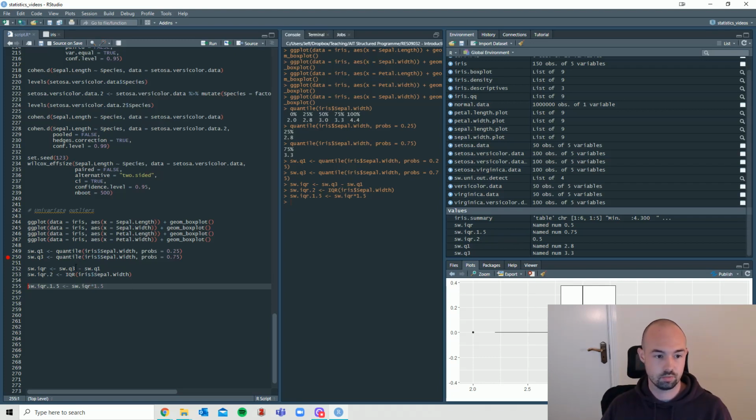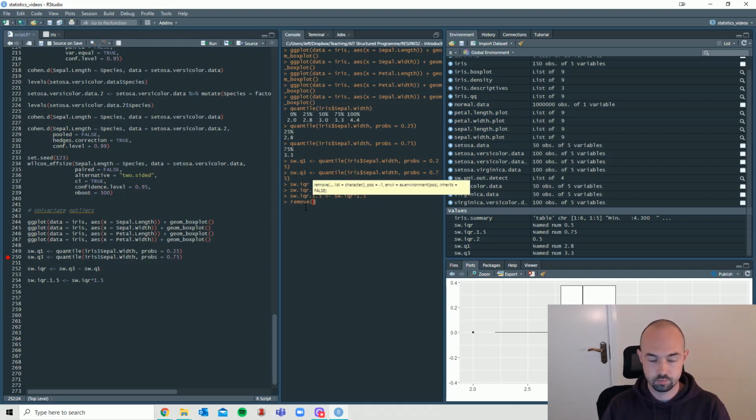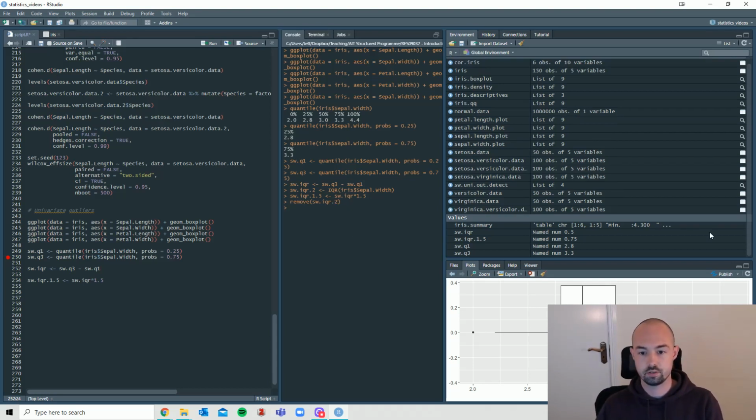So I should actually probably just delete the IQR2 one because it's a little bit confusing. Now I will remove it, remove sepal width IQR2, to remove it from the environment. So now that's gone. And we can then take our Q1 value and subtract the sepal width IQR 1.5, and take the Q3 value and add it.